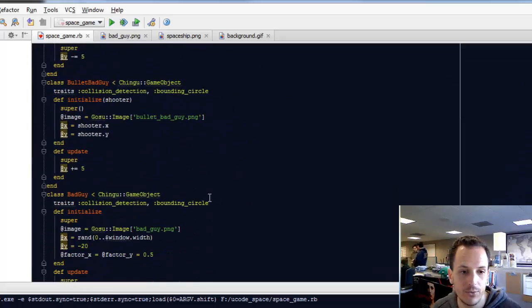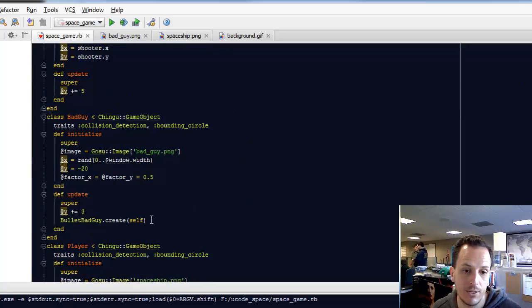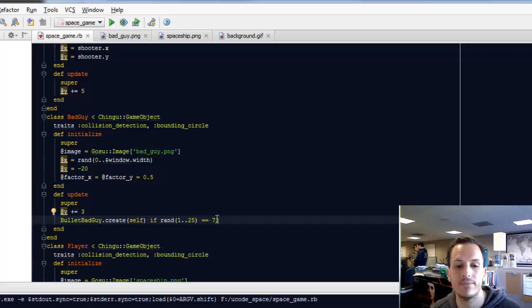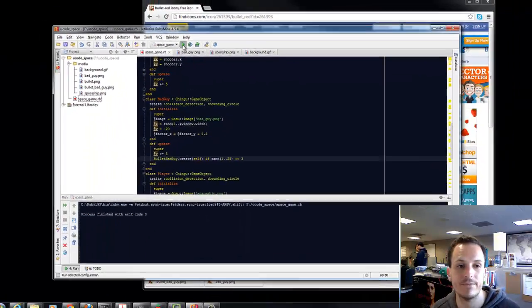And the once in a while will be when a random number, let's say, is between 0 and 25. Well, a random number between 1 and 25 is never going to be 73. We can make that 3. See what that looks like.